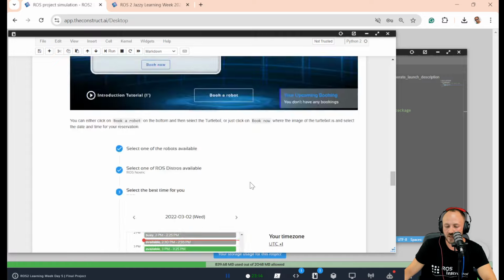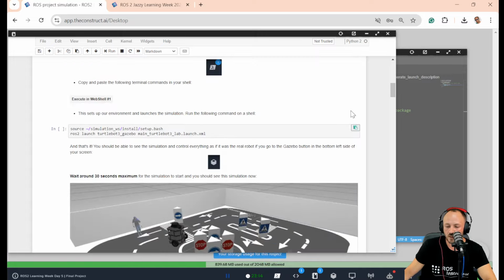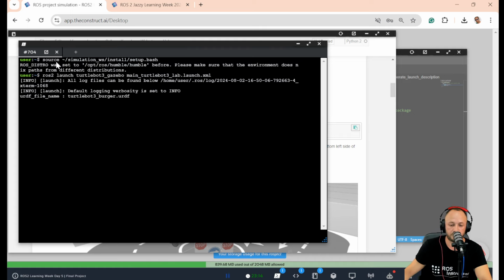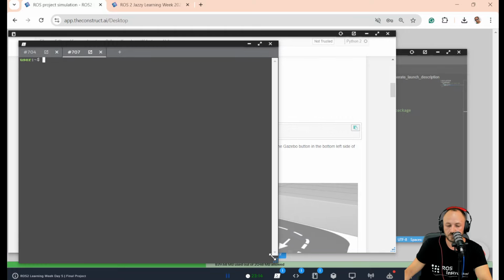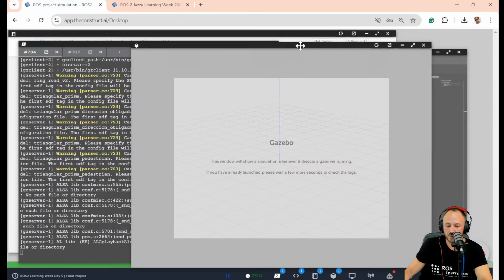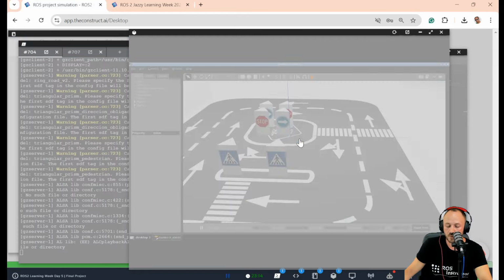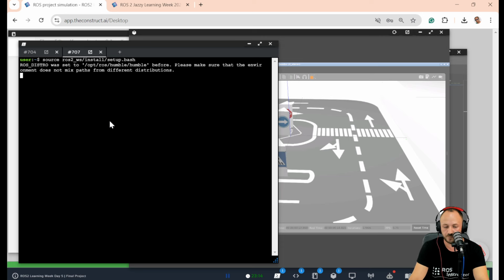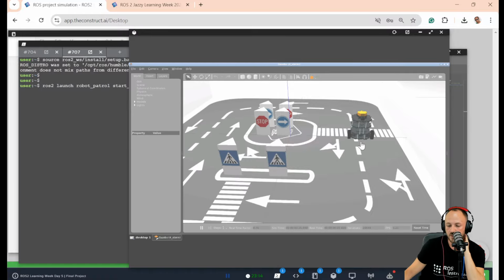So let me myself here launch the simulation. There we go. Okay, here the simulation is getting loaded. And then here let's source the ROS2 workspace install setup, and then ROS2 launch robot patrol and start patrolling. Okay, so there I have my robot.